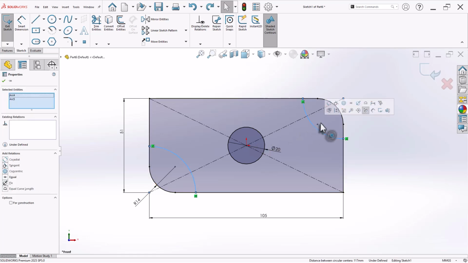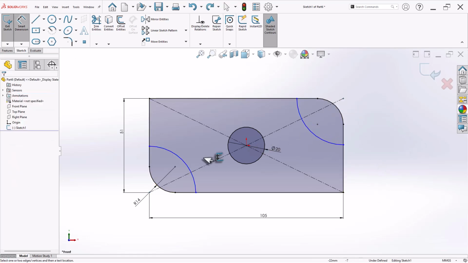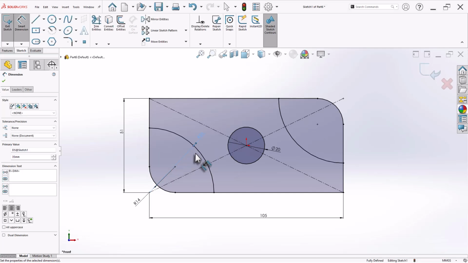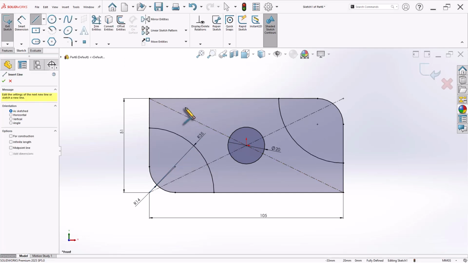Let's make them of equal size. Now let's add the radius of 35. Now let's draw a line.